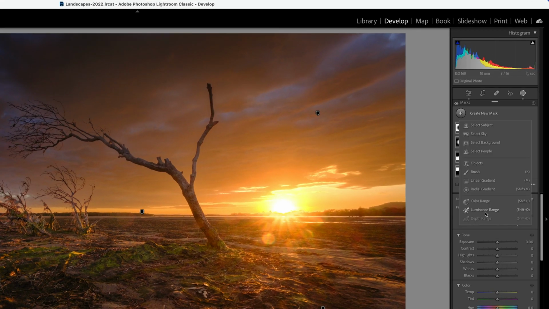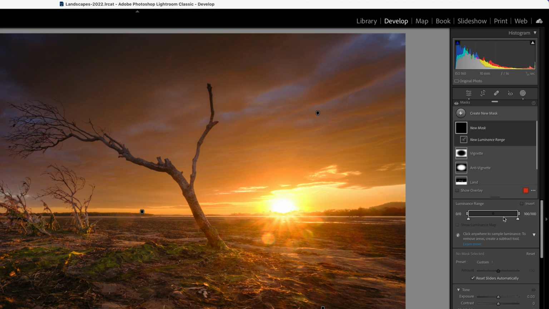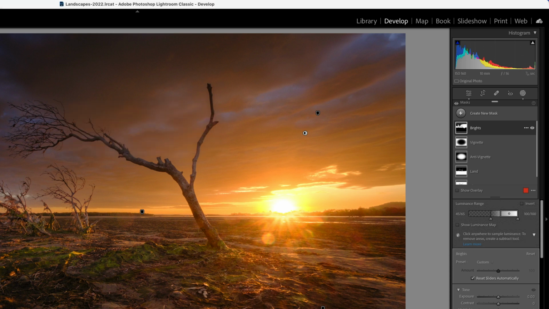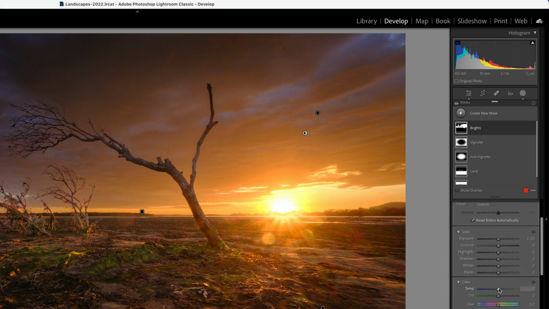So we'll create a new mask. It's a luminance range mask. What we're going to do is drag this slider here, this little button down the bottom here, to the midpoint, and then we're going to drag in this feathering so we've got a nice drop off. So it's only the brightest portions of the image and then it's feathered out to the middle here, and that would be our brights. So I can show you if I come down to the color temperature, the same deal. I'm just heating up the brightest portions of the image.